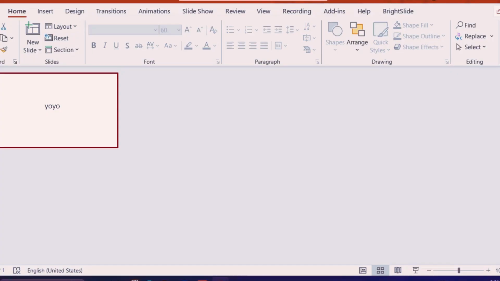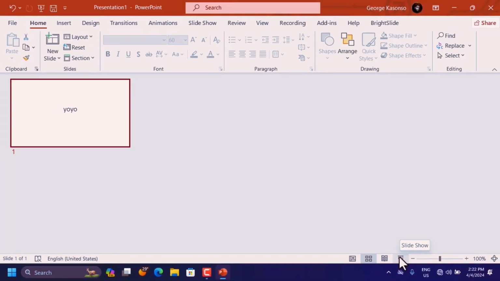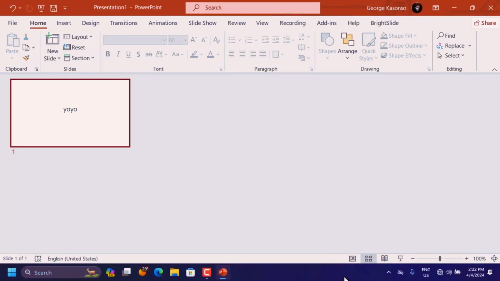The slideshow, it's the presentation mode. When you click on it, this is where you are going to be to give your presentation. So when you click on it, it's going to take you to the presentation mode. To get out of this, you just click on the escape key on the keyboard.